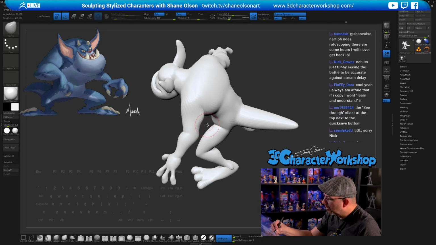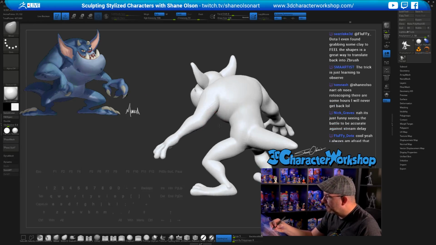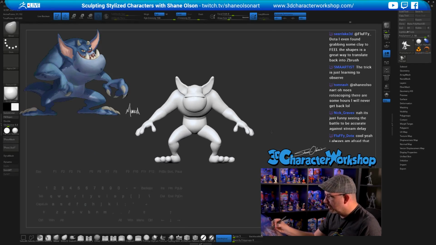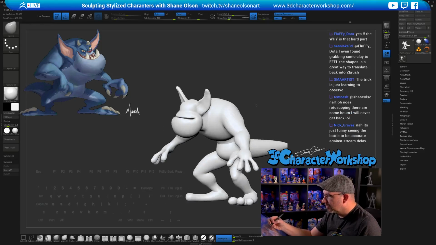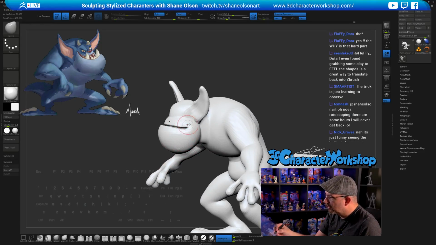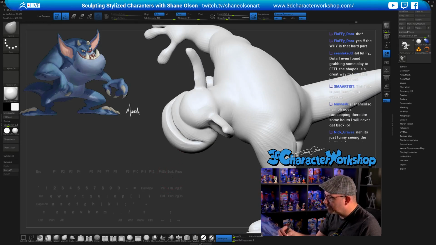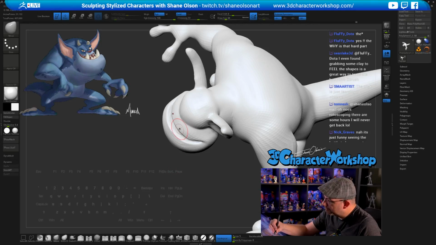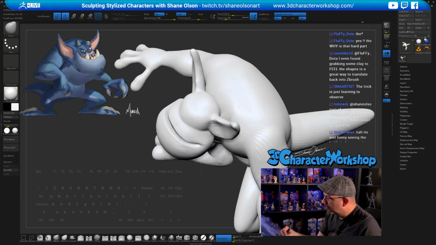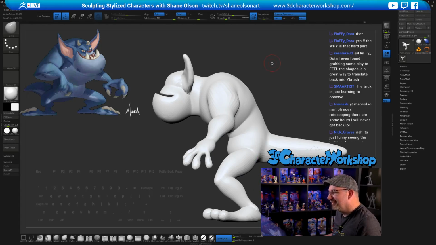Let me give him a bit of a back of his arm. Tricep here. Okay. I'm going to close his mouth for now because I want to see what it looks like closed, and just get that overlap working well before I open it back up. There we go. Let's get his eyes back in place.